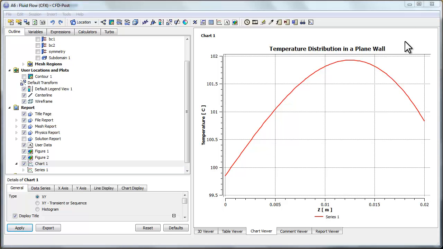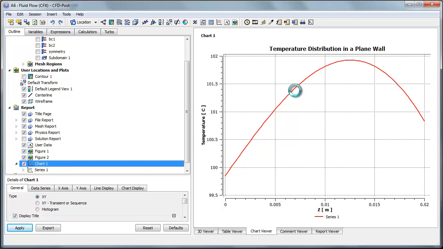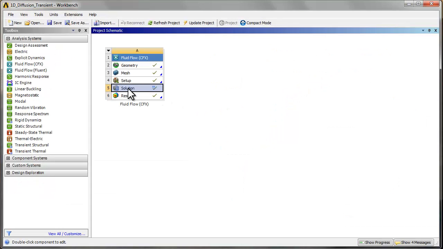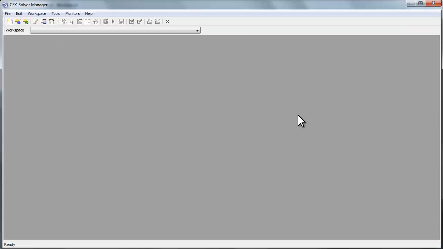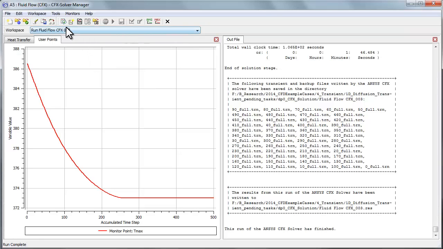Remember as well that if you wish to determine how long it takes for steady state to be achieved, the best place to do that is actually in the solver through a monitor. So if I don't want to solve again, if I just want to go and observe or edit the solution file from previously, I can right-click and choose Display Monitors, and that will open the previous run, which is run 003. And for my user points, again, I chose to monitor the maximum temperature.